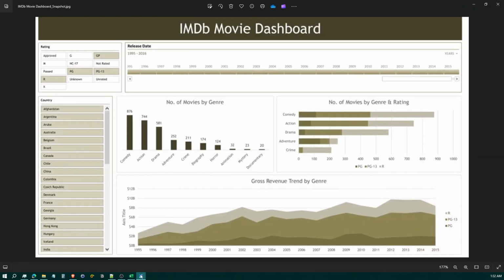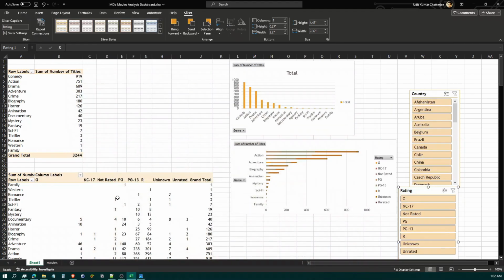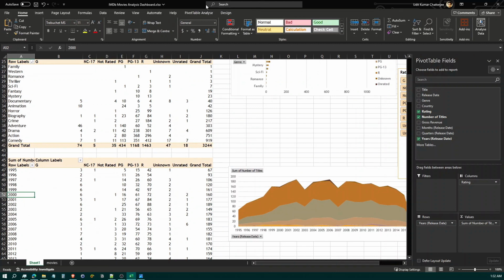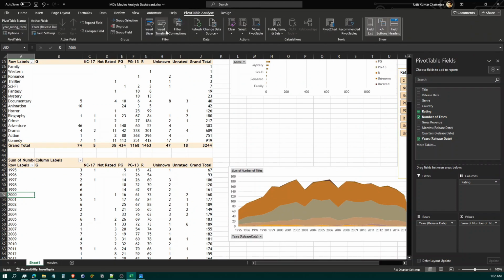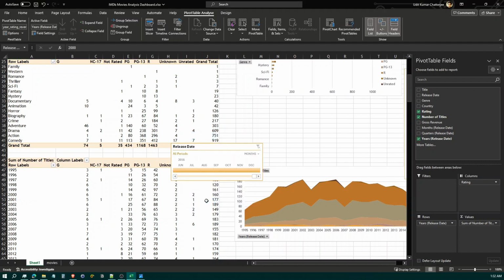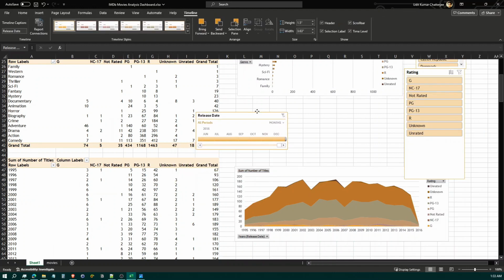So now we have the slicer ready, and we are also missing one of the slicers, and that is this year slicer. So this is actually a timeline. So what I can do is I can come here in this pivot table where we have this timeline, go to pivot table, analyze, click on insert timeline, and then this one release date is the only timeline available. So I'll click on this one and click on OK. And once we have this timeline, I don't want months, I want years.